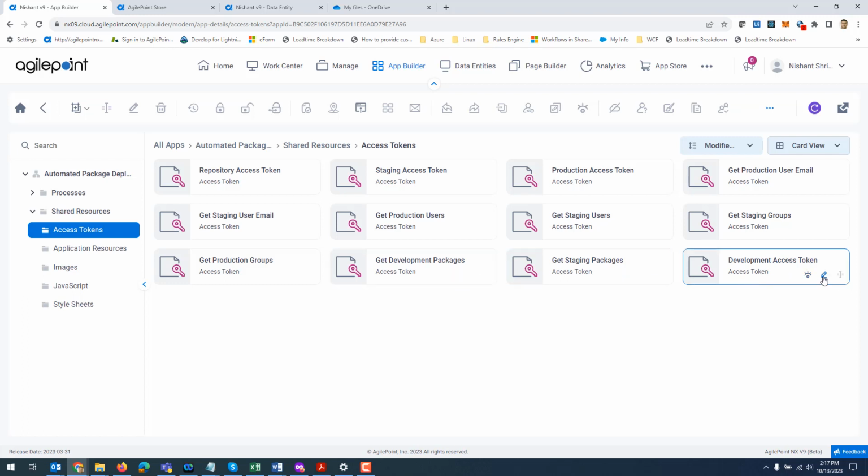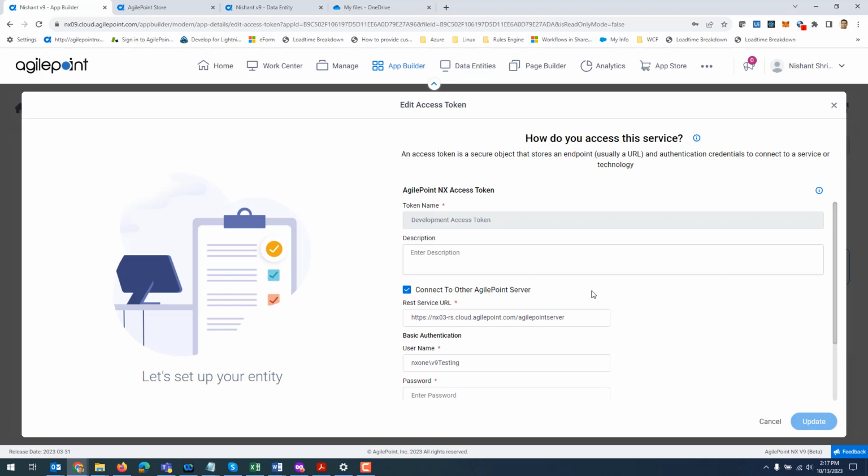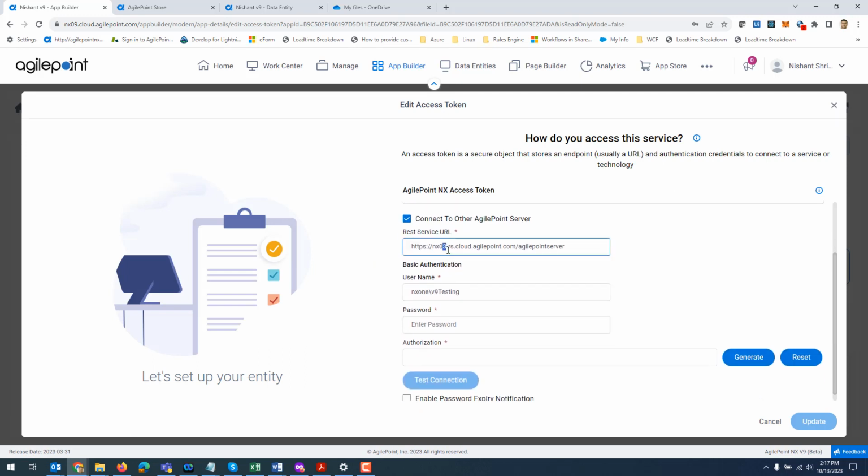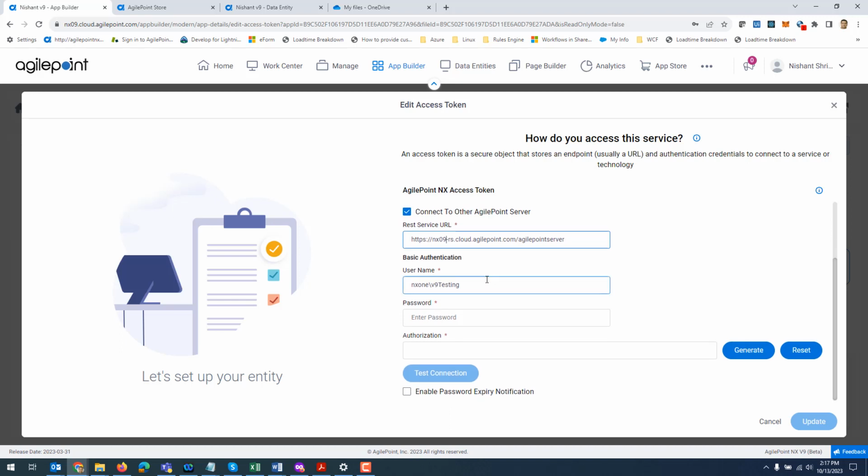So I'm going to go ahead and click on development access token. Point it to my development environment. Okay, so you can change the URL, provide your development environment credentials. Now this should be an account which has higher privileges in the environment because it will be downloading and packaging apps, data entities, page builder and all the corresponding dependencies. Enter my password, click generate and click test connection. Now the connection has been tested successfully. I'm going to go ahead and click update.